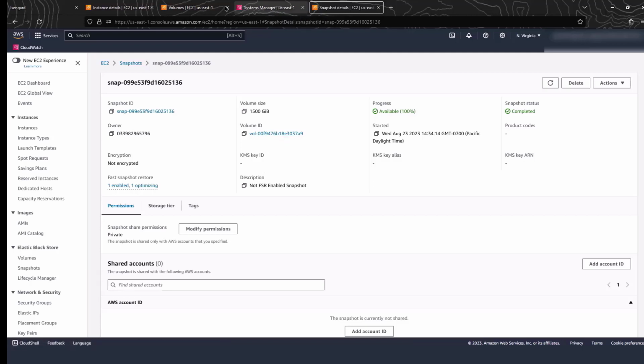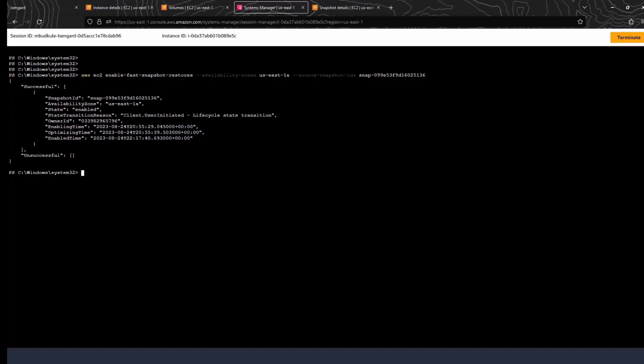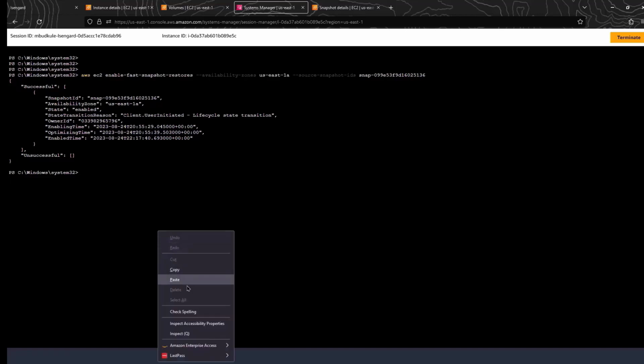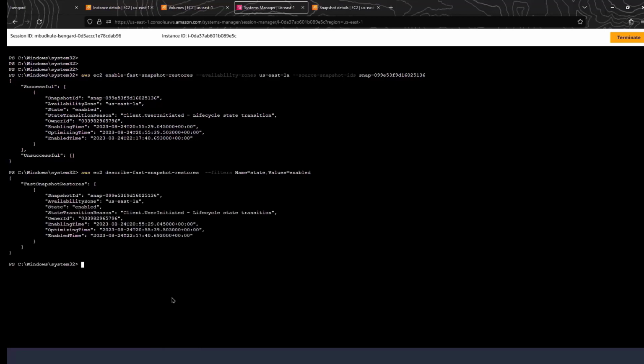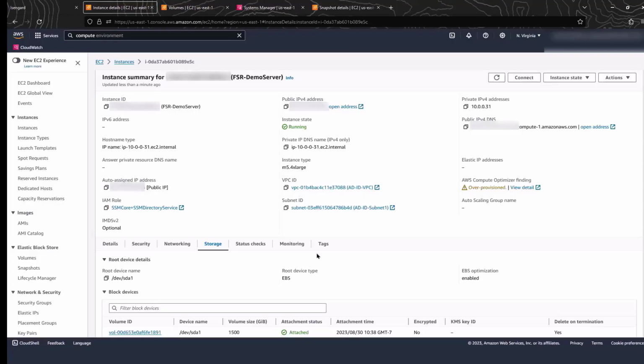And let's go back to console, and if I want to see the overall status of the volume, I can have a CLI command which I can just run, and you can see now it's in the enabled state, which means the snapshot is ready to use. So now the optimization is completed. I am confident that this snapshot is ready and doesn't require any initialization.